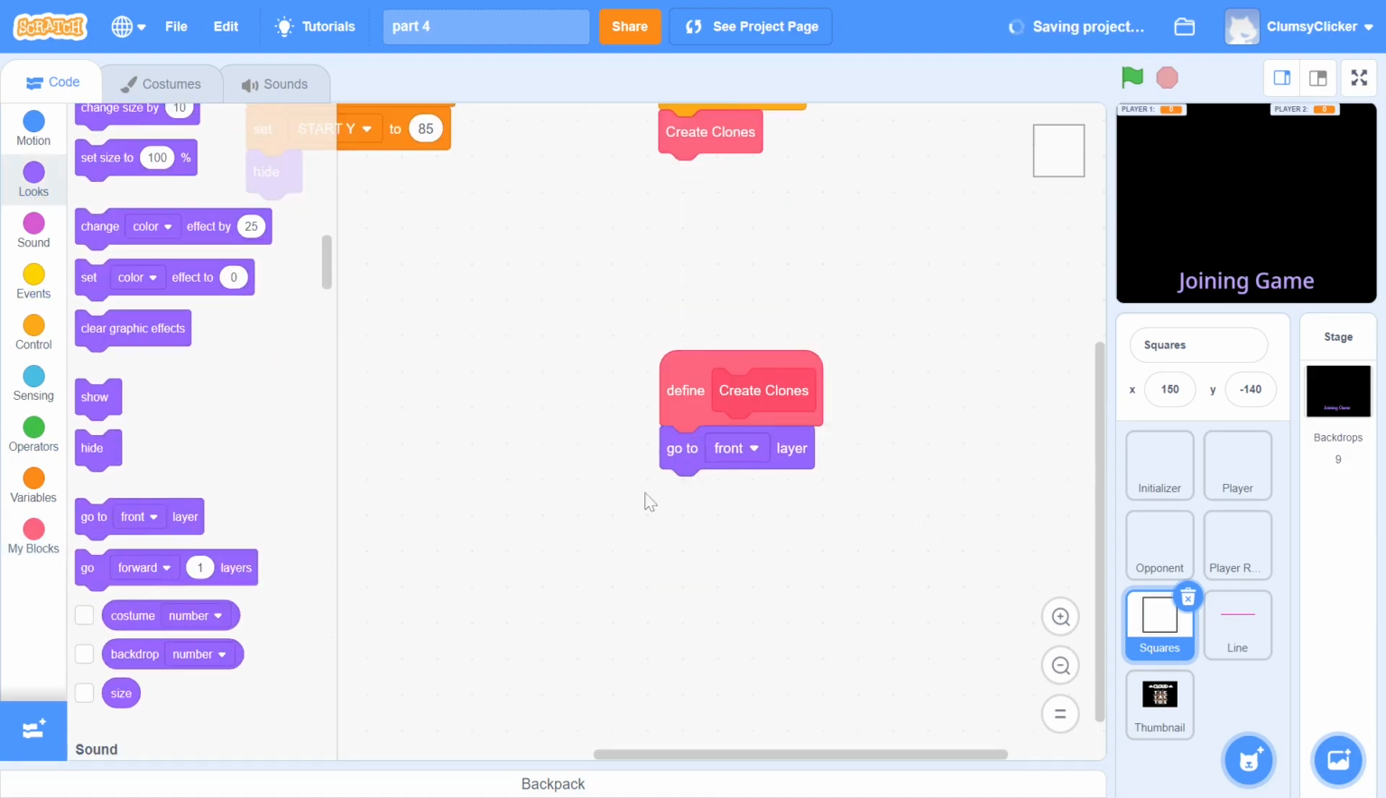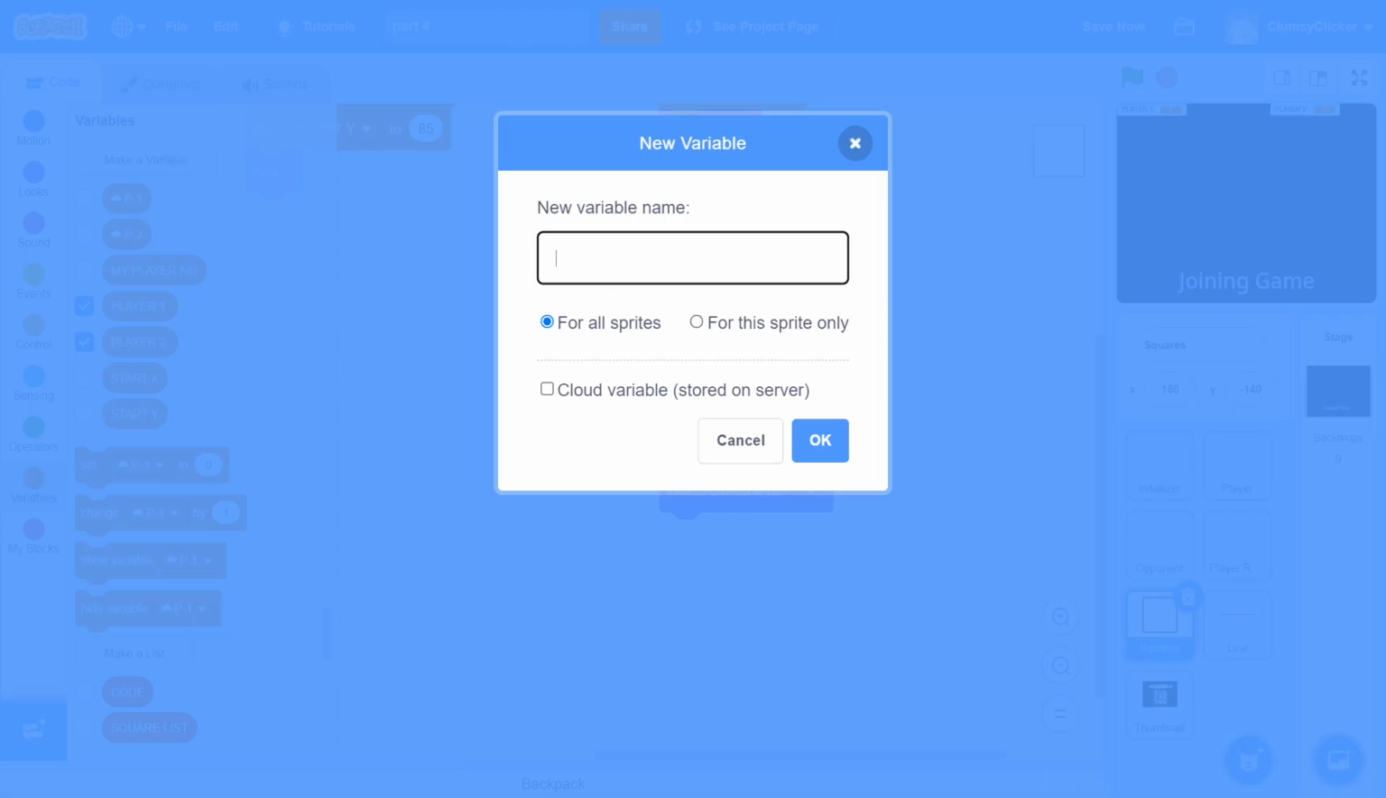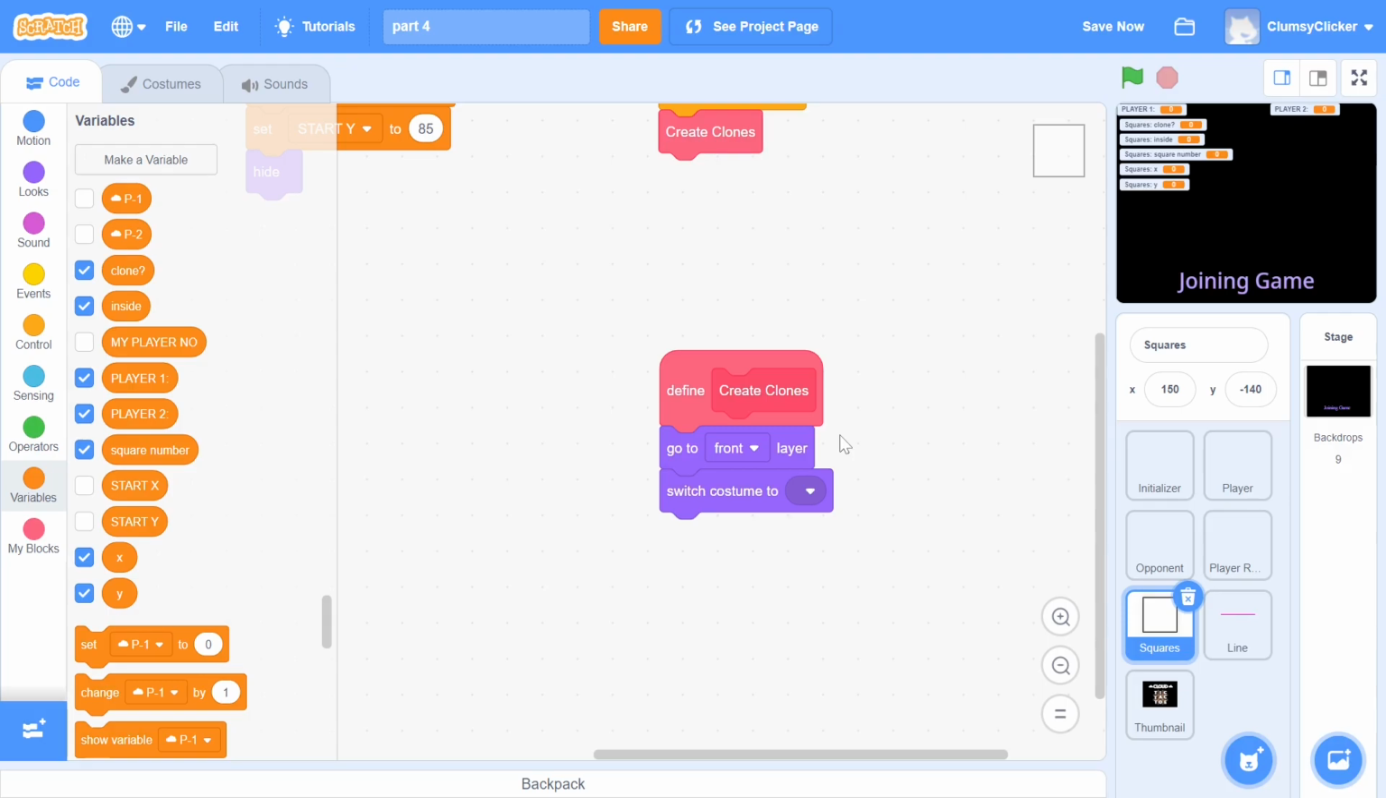We first move to the front layer and then switch costume to blank. We now have to create a few more variables. First, we create one called clone for this sprite only. Then, we create another variable called inside for this sprite only. Then, we create another variable called square number for this sprite only. Lastly, the 2 final variables are called X and Y, and we set them both for this sprite only. I will explain how each one of these variables work and what their purpose is, but first we need to hide all of these newly created variables so that they don't clutter up the screen.